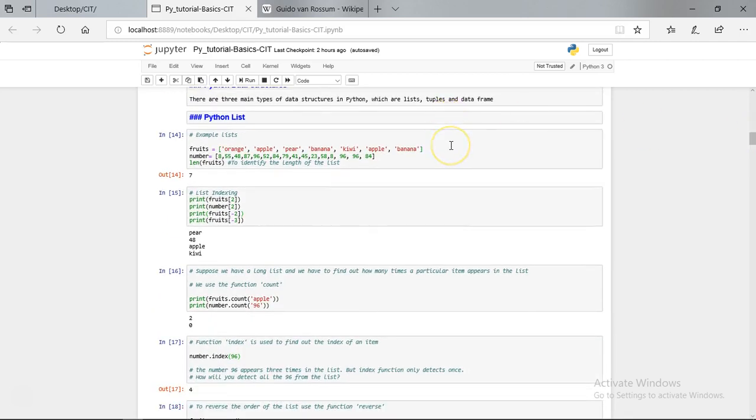Okay. So here I'm assigning a few values to the variable fruits. So I have orange, apple, pear, banana, kiwi, apple again, and banana again, which are assigned to the variable fruits. And for numbers, I have a list of numbers. To identify the length of the fruits, I mean length of any variable, you can just use the len function as I told you before. So I'm just running this.